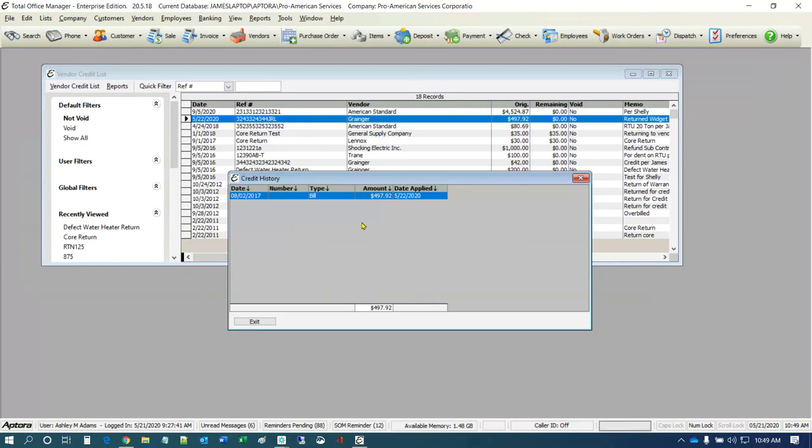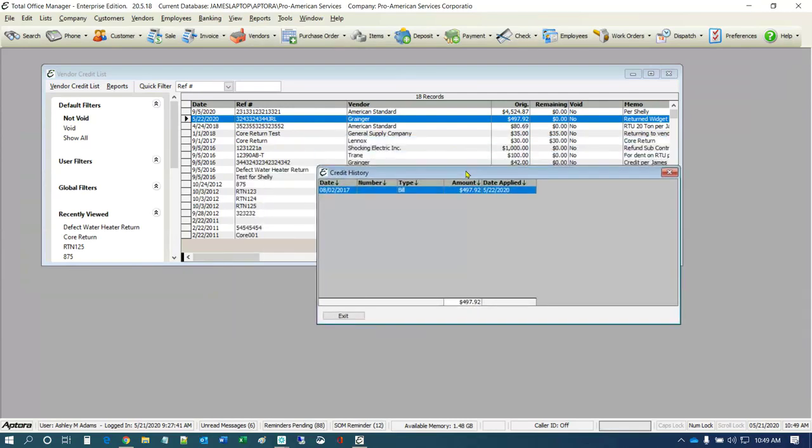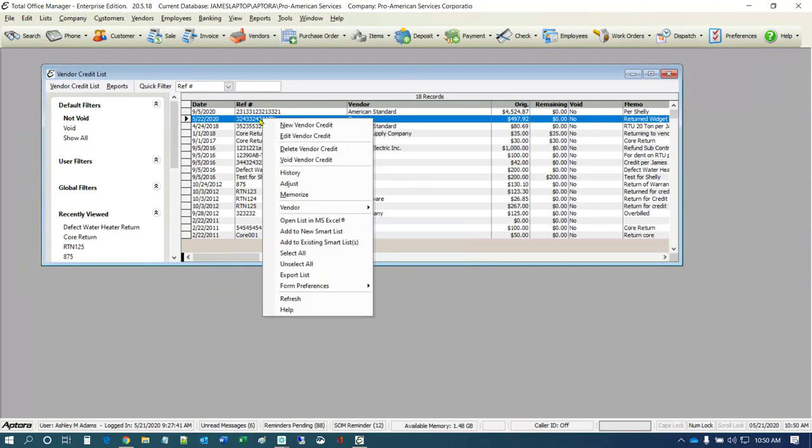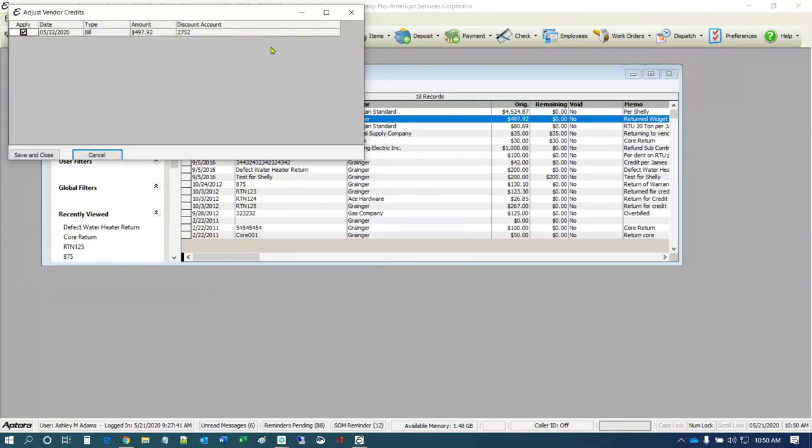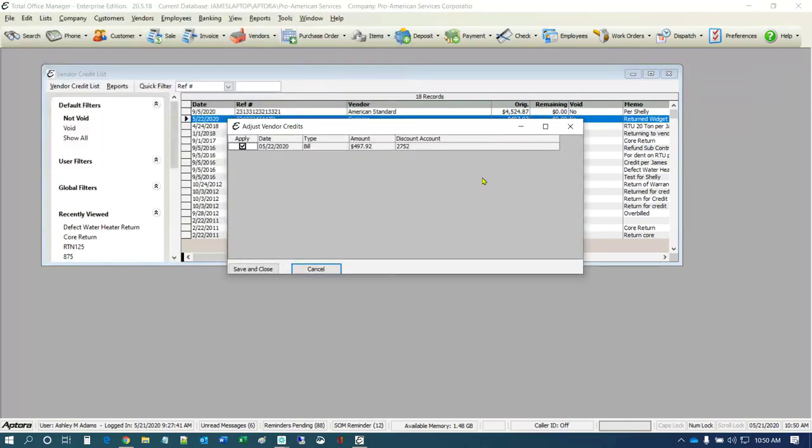Now, if you're a longtime user of Total Ops Manager, you know there's history everywhere. So there's even history here. We can see the history of that credit. And there's not much to say about it. It was used on this date to pay this bill, which was dated this date. That amount, date applied. That's where you can see where it was used. If you need to make an adjustment, you actually have an opportunity to do that too. So you could unapply the vendor credit here.